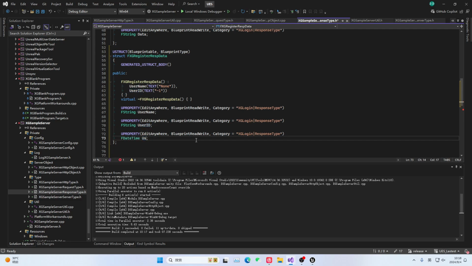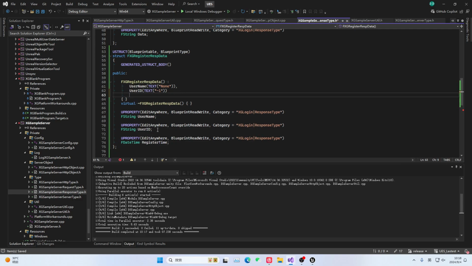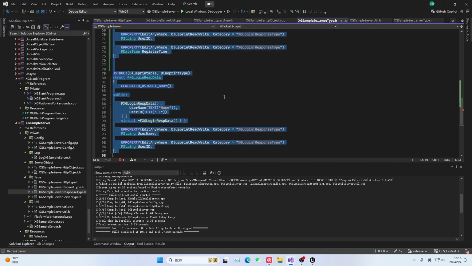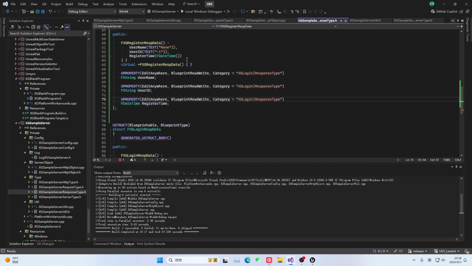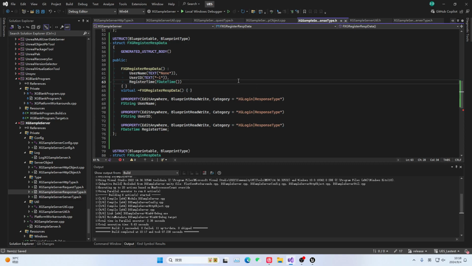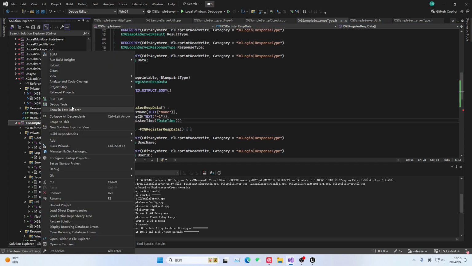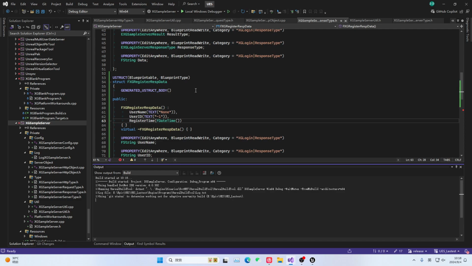For the time, we'll call it register time. For initialization, we'll just write it here. We'll give it a default time, even if it's 0. There's a comma in front, pay attention. This detail, so with this time, there should be no problem. Let's build again to confirm.